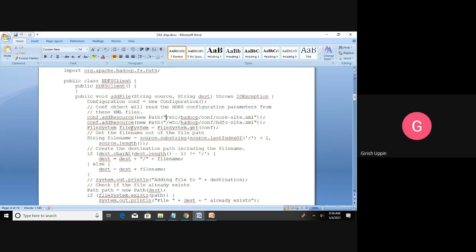So we have a file system object. Then we have String fileName equal to source.substring(source.lastIndexOf("/") + 1). So basically what we are getting is from the last index of the forward slash. Let us say you get the source as a complete path. What you are doing is finding the index of the last slash, and from +1, that is from here, until source.length, until the end. So you are basically getting the source file name.